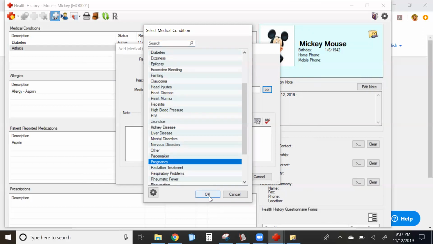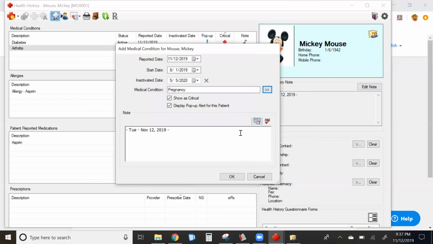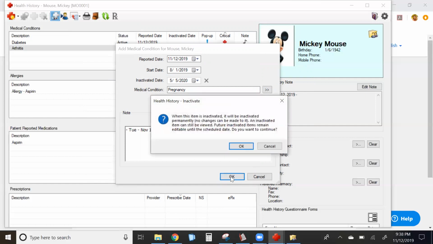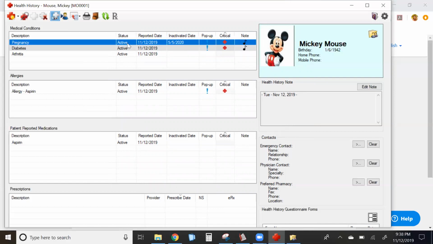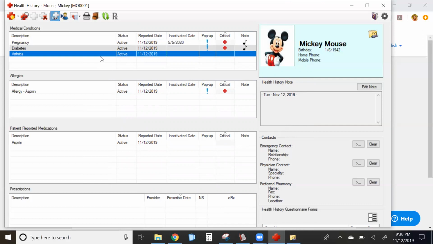Select the condition and add your notes. As you can see, the inactivated date has a future date listed, but the status is still active. For other conditions that you wish to inactivate right away, simply click on the white cross icon from your toolbar at the top.